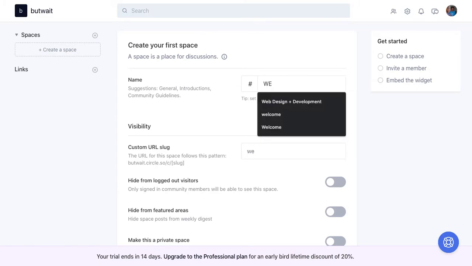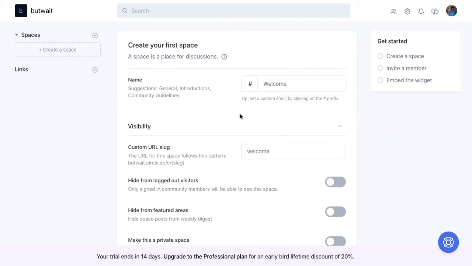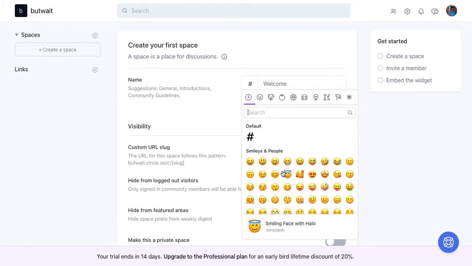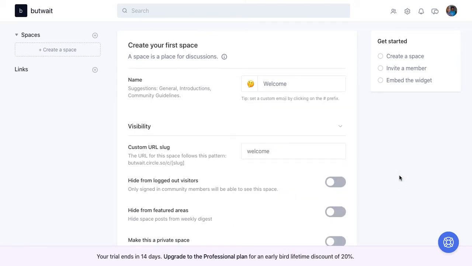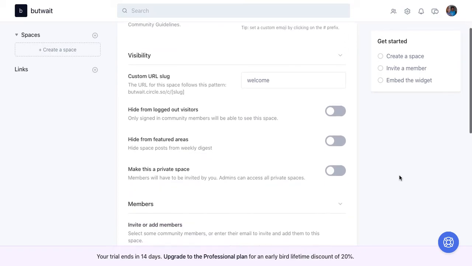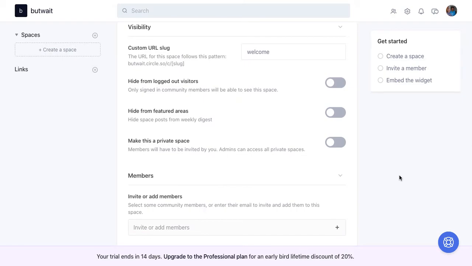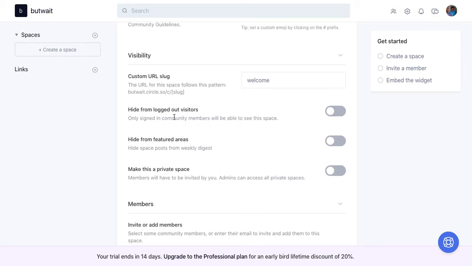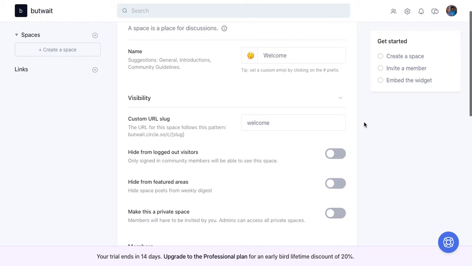And let's call this a welcome space, and you can add whatever visual representation you think is appropriate, whether they're emojis or something else, icons. But we don't want to really mess around with any of that stuff for now. We're just going to show you the initial steps. So, hide from logged out users. This allows you to hide this space from anyone who's not a member. So if I were to toggle this on, people wouldn't see this space unless they were part of our community.